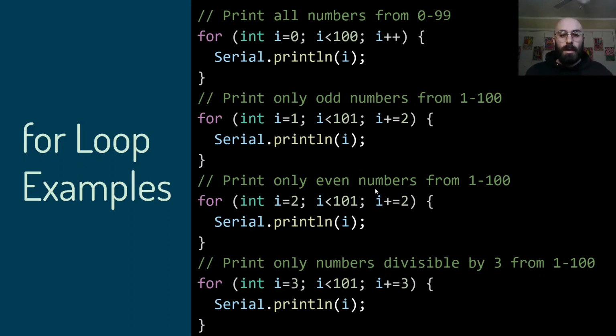Now here, this does something kind of similar, but because our initialization here starts at I equals 2, it's going to print even numbers because we're still going in steps of 2 from I equals 2 all the way up to 101. So it prints all the even numbers from 1 to 100, basically, starting at 2, 2, 4, 6, 8, all the way up to 100 here.